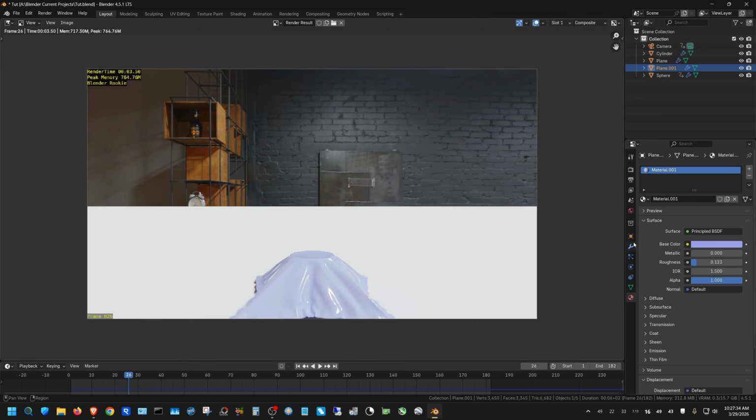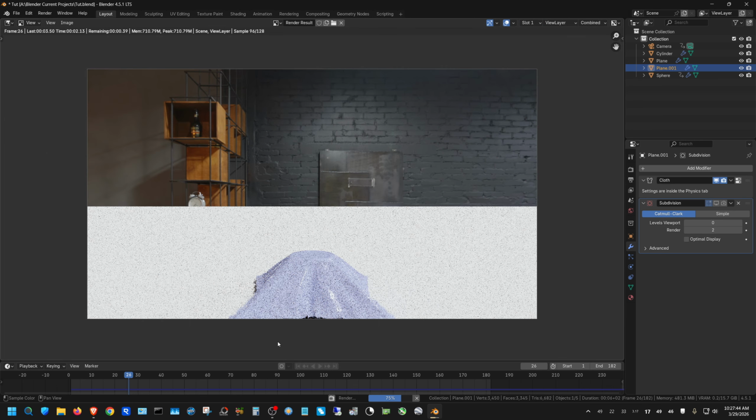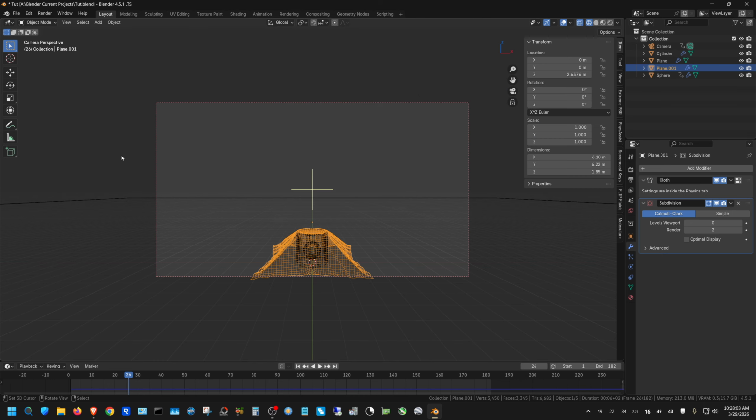And if I was to go to the modifiers tab and then just turn this off, this is what it would look like. Not much difference, but you can kind of see the individual faces to an extent. All right. And we don't want to do that. So we'll just turn those back on. And I think we're almost ready.